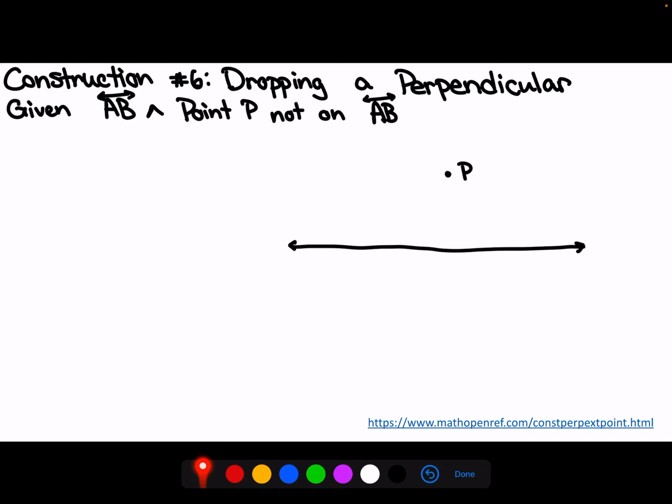All right, in our final construction of the day, we're going to drop a perpendicular. So given line AB and point P not on line AB, we're going to construct a perpendicular line. We're going to make it so that the line through P will be perpendicular to line AB.